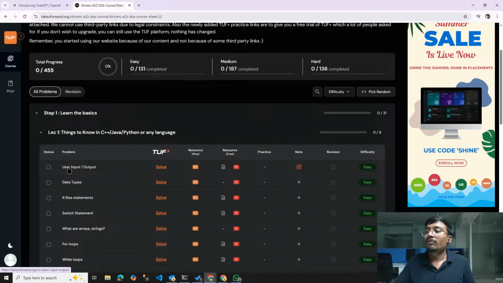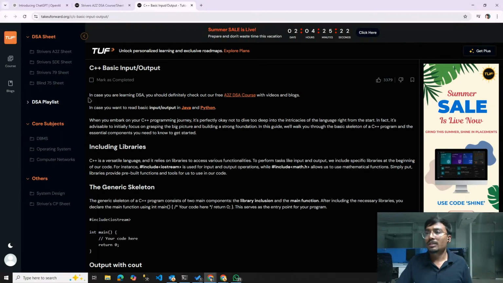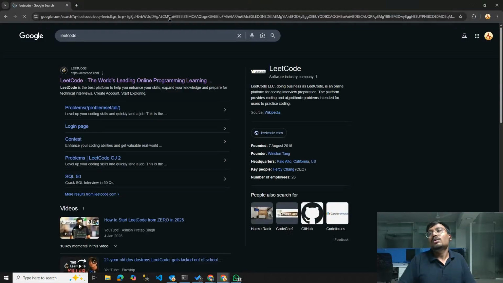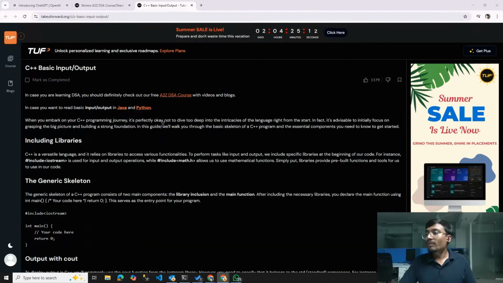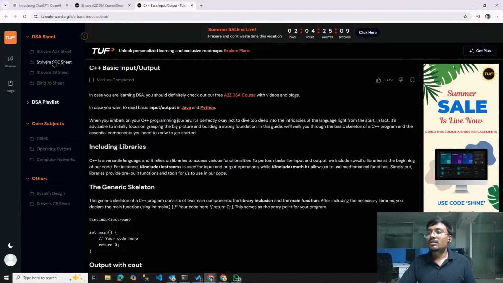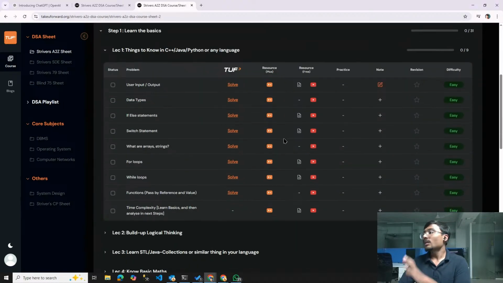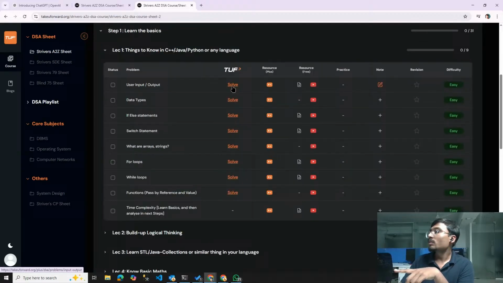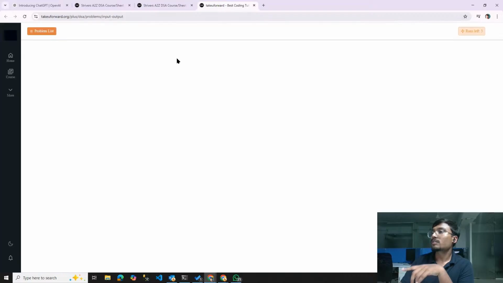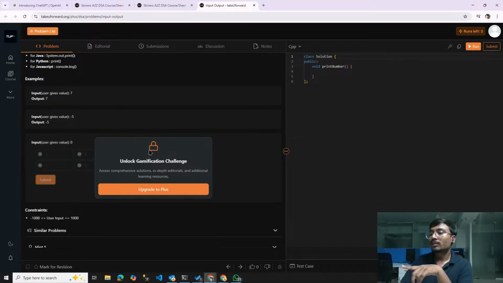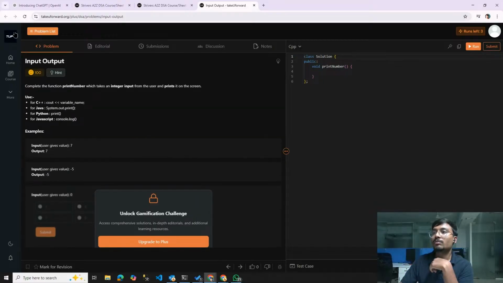So let's start from scratch, and for that I'm going to use this as my LeetCode progress. Instead of searching around, let's just go to the Striver A to Z DSA sheet, from learning the basics, and I would like some problems to solve. If there is a user input, let's see where it takes us. This is a LeetCode problem, right? Yeah, it is a LeetCode problem for input and output.